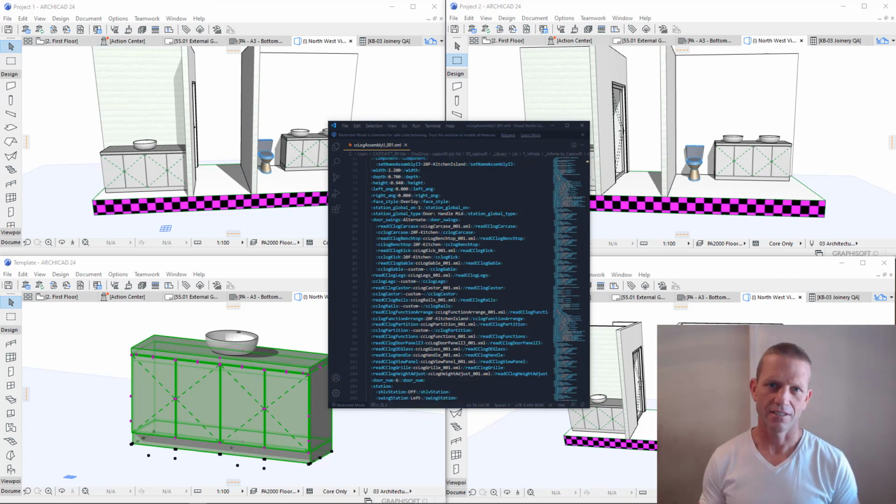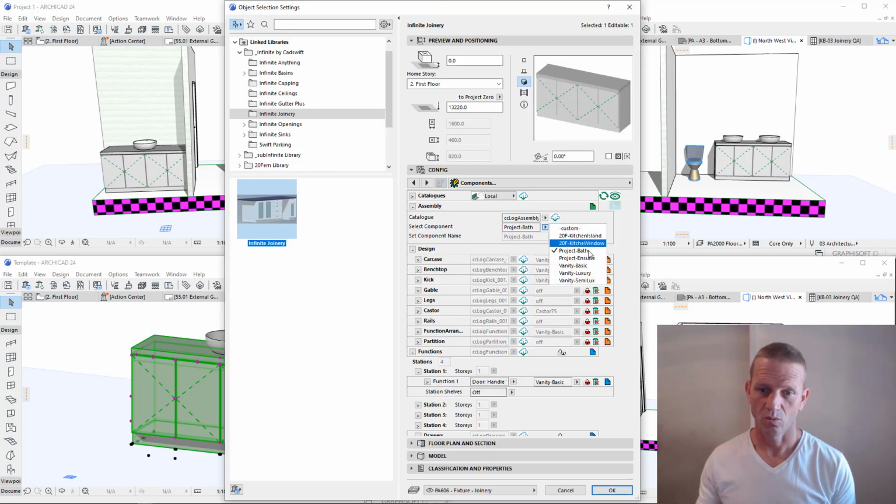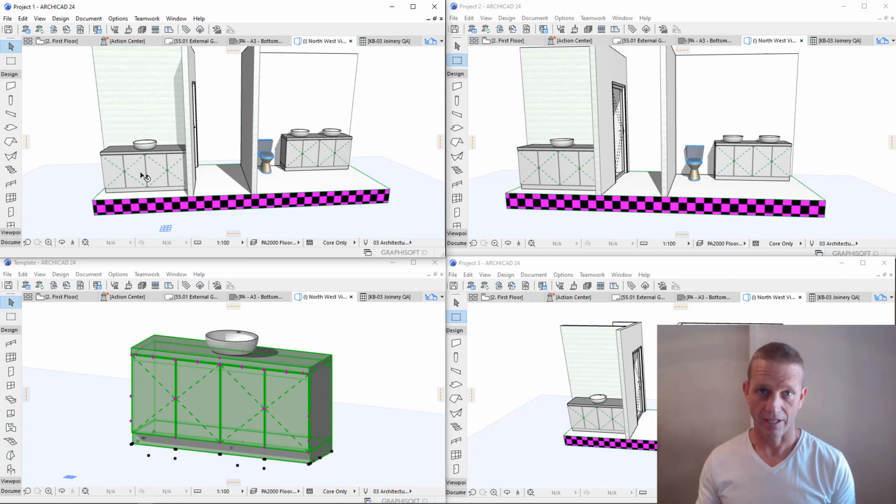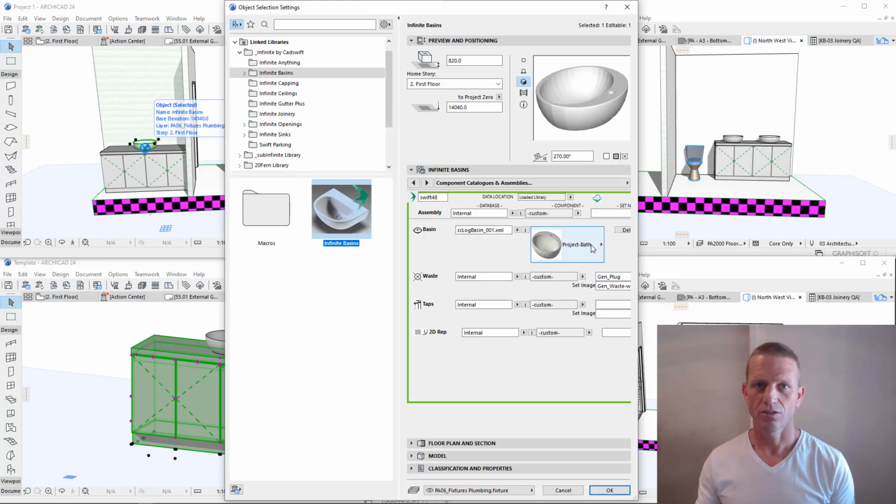Okay, enough of the easy to fake graphics, let's see it happen. In our joinery catalogue we have set up 3 vanity units ranging from basic to luxury. We have also set up 2 vanity units based on the room types. In our projects, we have placed the room type vanity units. We are also using a similar logic with the basins.